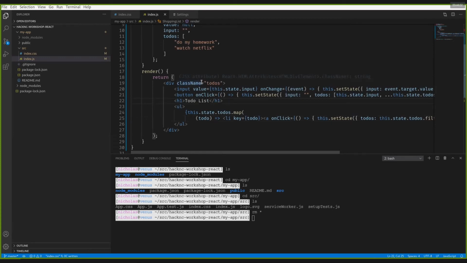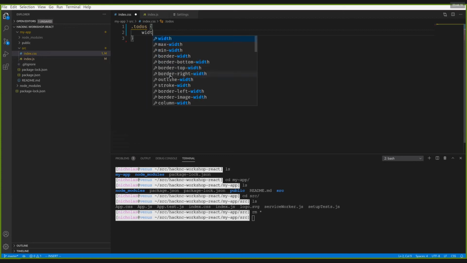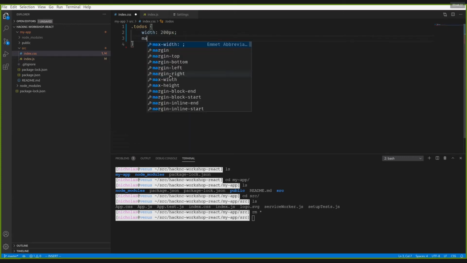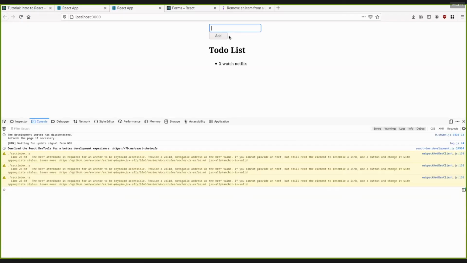So let's try and center the to-do. So we'll say get the to-do class element. That's the syntax word. So it's like dot means class. We'll say width 200 pixels, margin auto. I believe that will center it. So it's like pretty centered here.